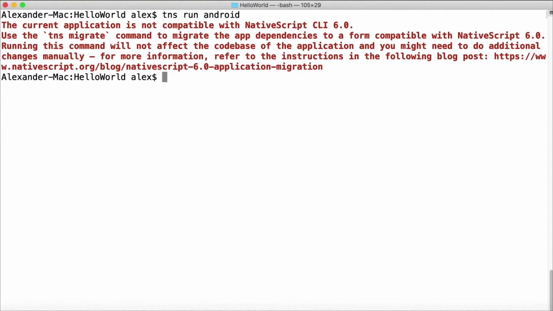It says the current application is not compatible with NativeScript CLI 6. And the reason for this error is because the template that we used, the template that has all our tutorials set up, is actually a template that uses an older version of NativeScript. And I wanted to show you this because sometimes you might find templates out there that might not be compatible with the latest version of the CLI. So this is a good place that I thought I'd show you this issue and how you can go around it.